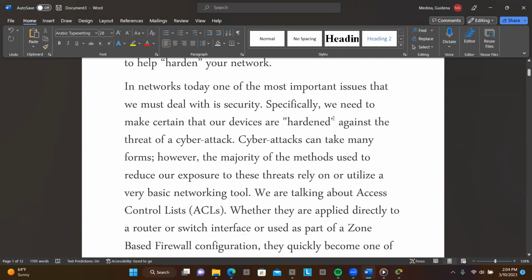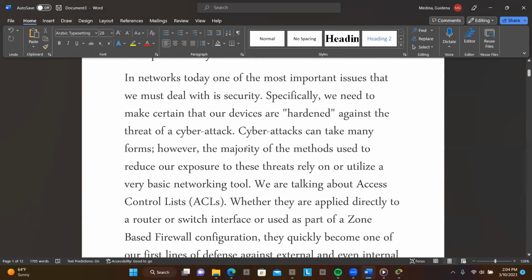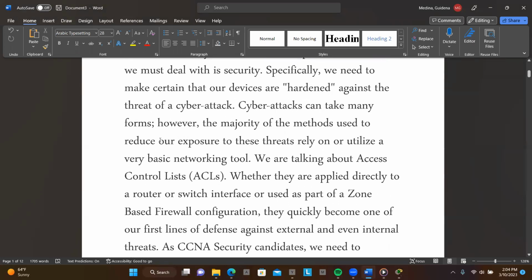Specifically, we need to make certain that our devices are hardened against the threat of a cyber attack. Cyber attacks can take many forms. However, the majority of the methods used to reduce our exposure to these threats rely on or utilize a very basic networking tool.